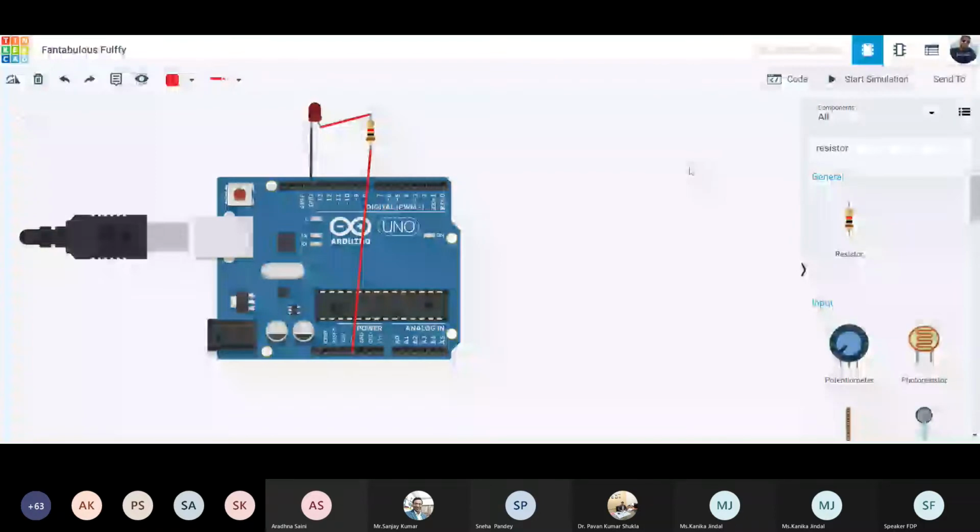Participants are requested to tell if they have done with this. So this is the best part of simulation, that we need not work on actual hardware, but the environment is similar to the hardware. If you are done with this basic connection, then we'll start with the first program of LED, LED blink. Please mention done if you have done with this circuit.